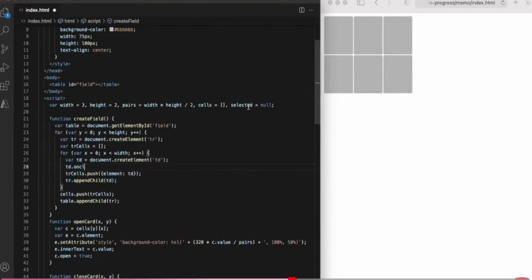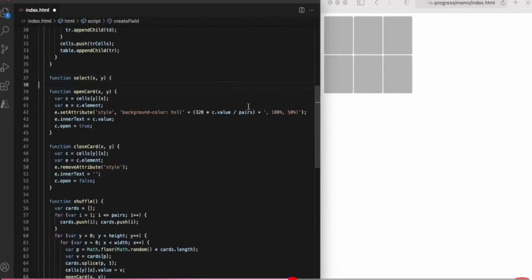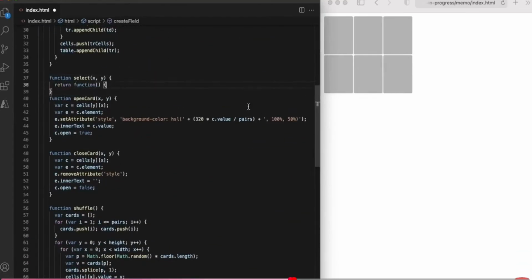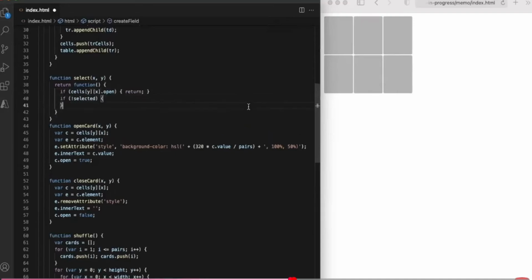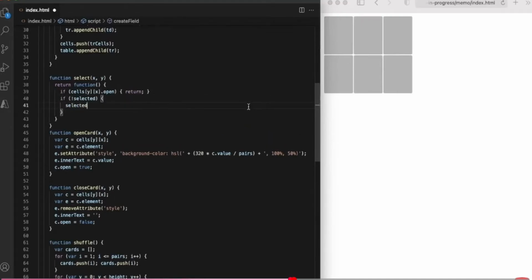Now it's time to implement what happens when a player clicks on the card. This is the most tricky part where we need to handle several cases. First of all, we cannot click on an already open card. Then if there was no card opened, we just open the clicked card.